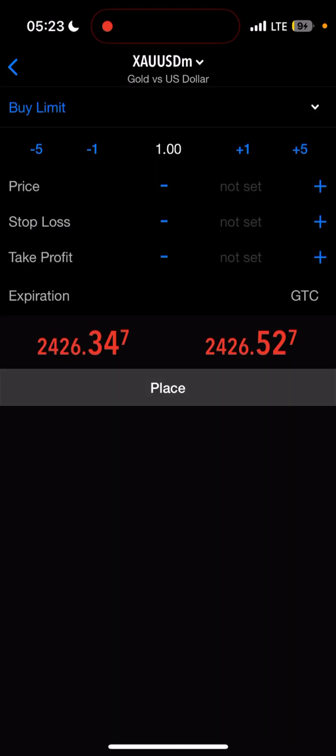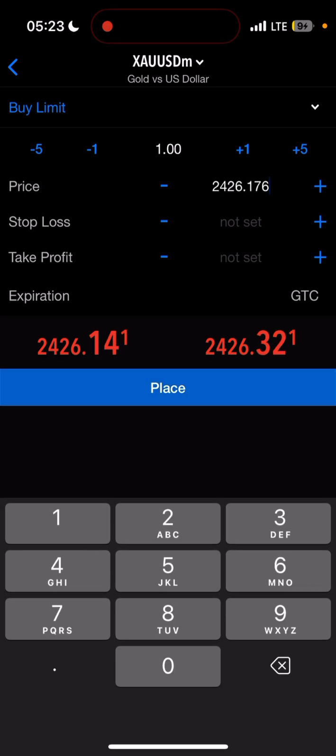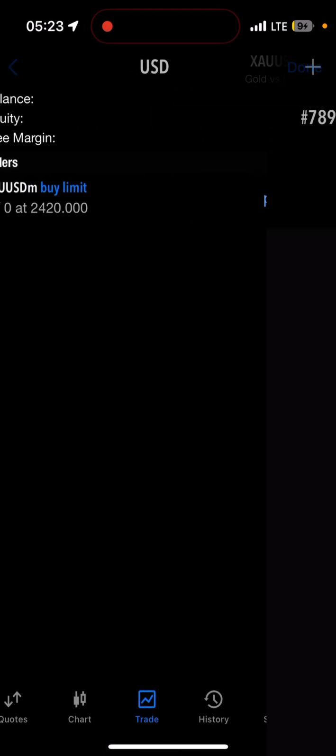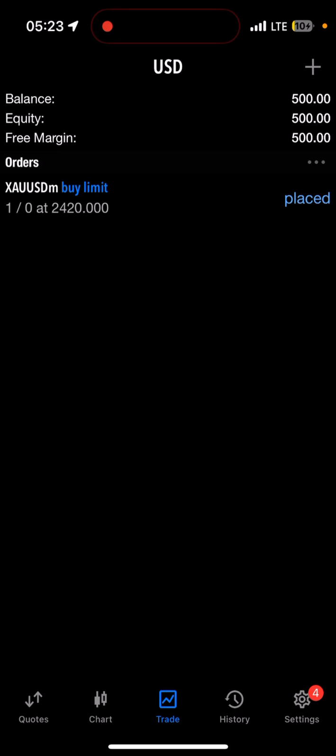So if you click on buy limit, so you want to buy, you put the price you want your position to open. Let's say you want to open at 20. Put your stop loss, where you want price to close, let's say 19. Put your take profit, where you want price to close when you're in profit, let's say 50. Once you click place, you have your buy limit waiting for you here.